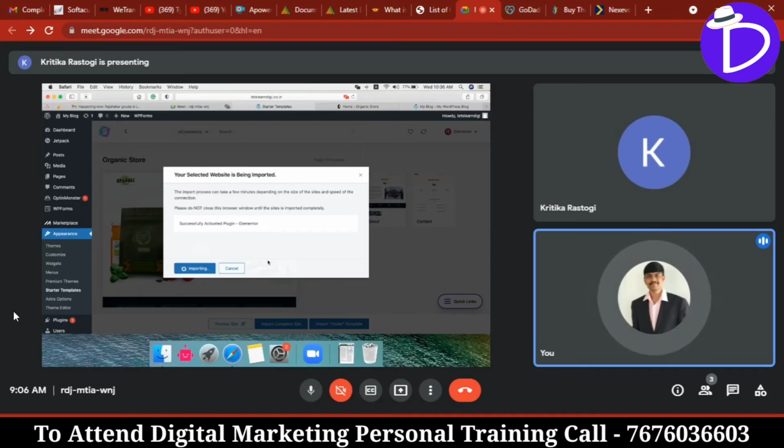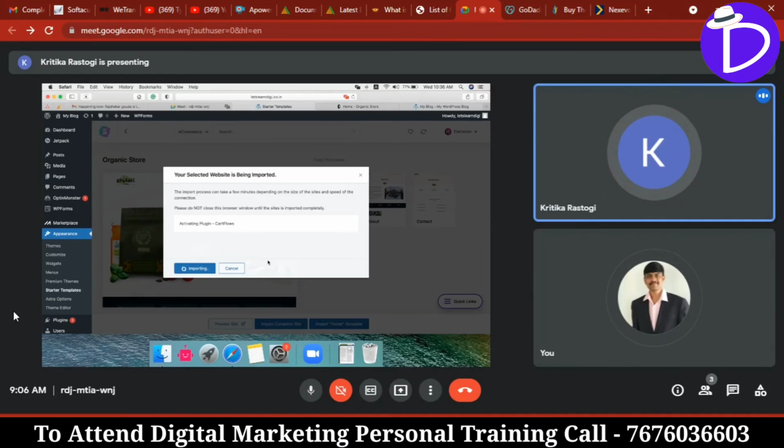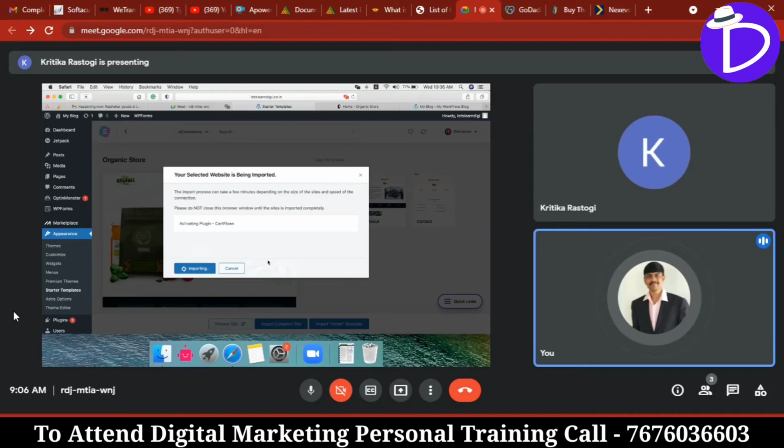Remember, not every theme will come with ready-made templates like this. But nowadays everybody prefers the ready-made templates, so it will save a lot of time. If you go on building a new template, it will take more time. That's the reason we usually prefer these kinds of themes and templates.